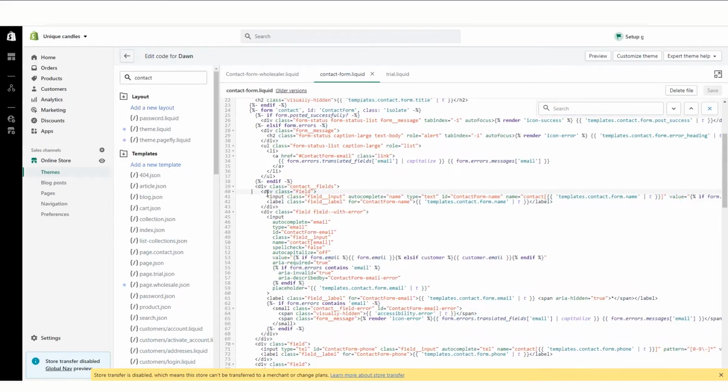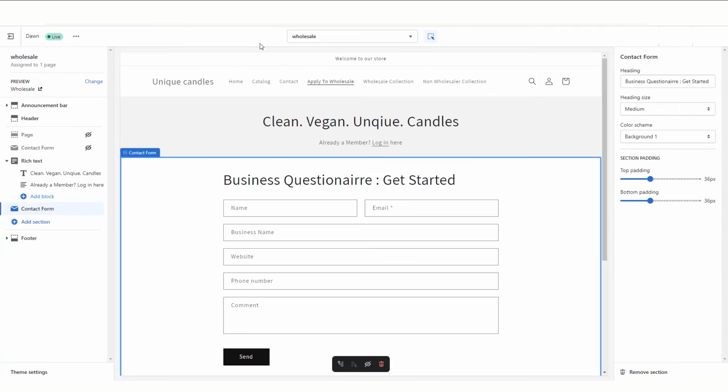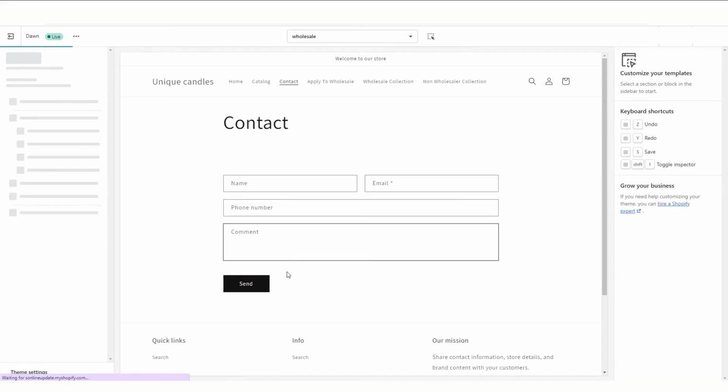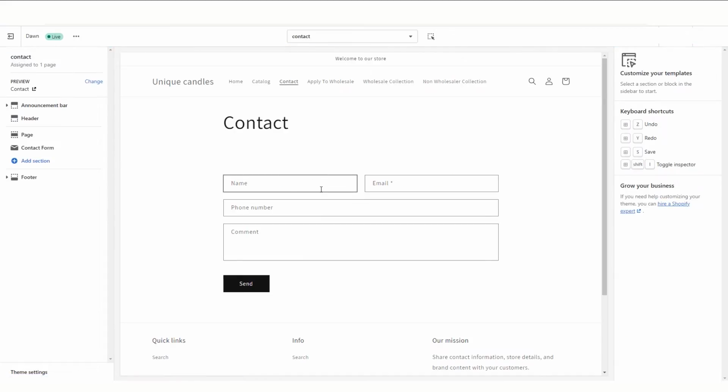Okay, as you can see, this is the first field. This is the one starting with the div and ending with the div. This is the first field we have, and it is the name field. So this is the first field you have originally on the contact page of the store. If you go back in here to contact, as you can see, this is the first field, which is the name.